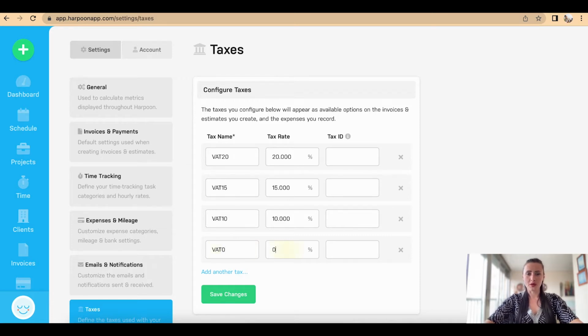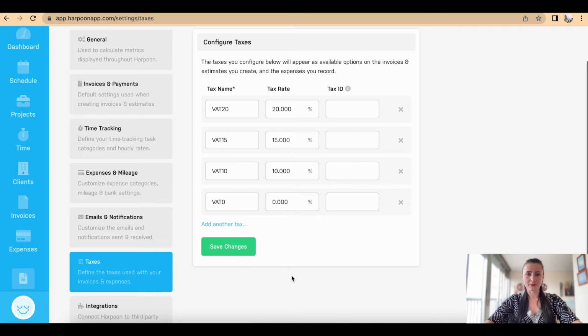So if you're VAT registered, then you will need to provide or submit VAT reports, then you will be able to issue invoices with a particular rate, and as well you will be able to record expenses under one of those rates. So once you configure your taxes, save changes.